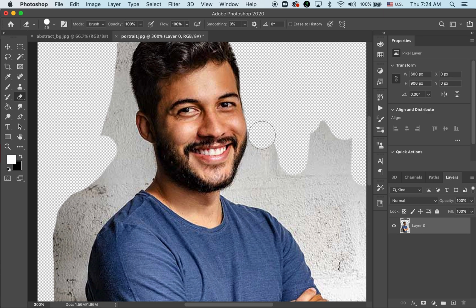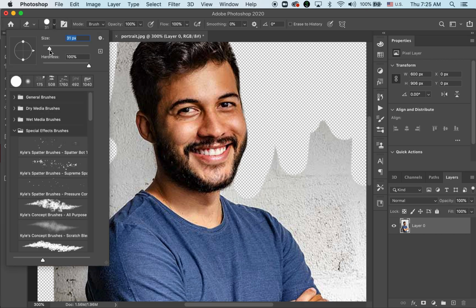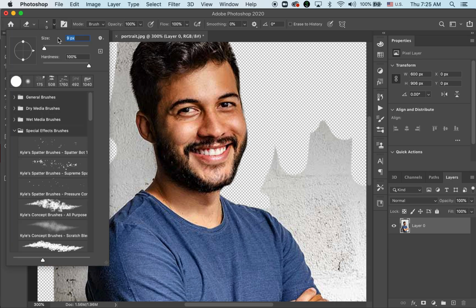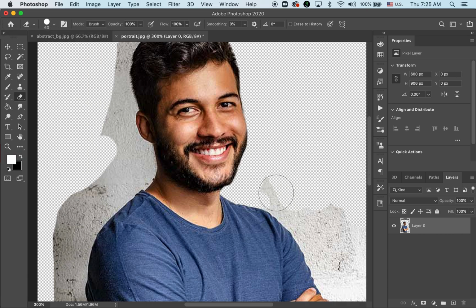Just keep erasing. As you can see, my brush is kind of too big, so I'm going to change the brush size to a small one. We are not going to have really detailed clipping, so don't worry about that. Let me make it bigger again so I can erase faster.